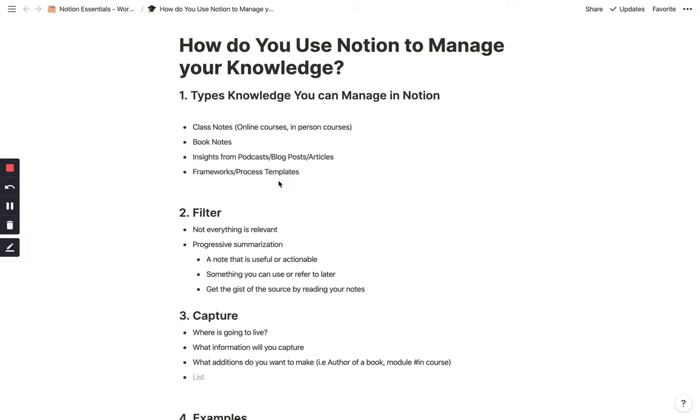My friend Tiago Forte, who is the founder of something called Building a Second Brain, has a concept that he uses to summarize information that he consumes called progressive summarization. The idea behind progressive summarization is to make sure that when you capture your knowledge, you're creating notes that are going to be useful in some way in the future, maybe actionable. You can use them later or refer to them later.